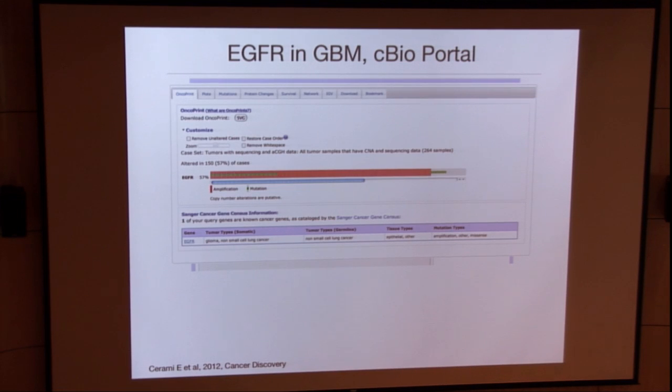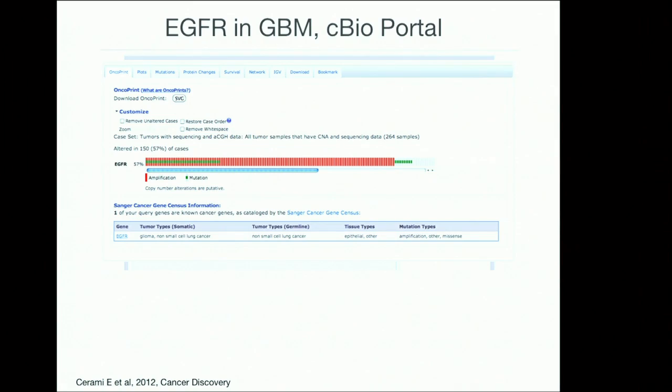So if you go further and look into just GBM and see what the changes to the EGF receptor are, then we get these small oncoprints, as we call them, basically a small multiple of all your patients, and you can get an overview of what percentage of your patients have altered EGFR.